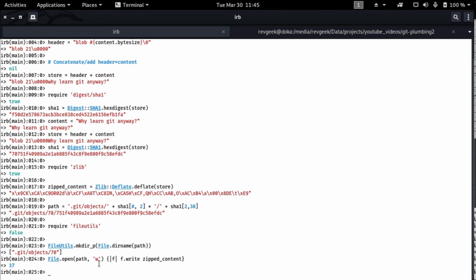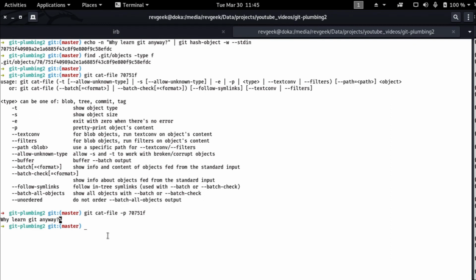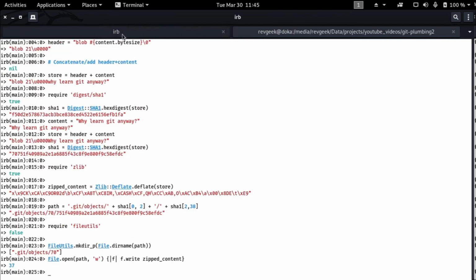So we shall just exit. We're actually supposed to get the same. If we do git cat-file -p and then we read, we're supposed to get similar content to this. So, let's see.